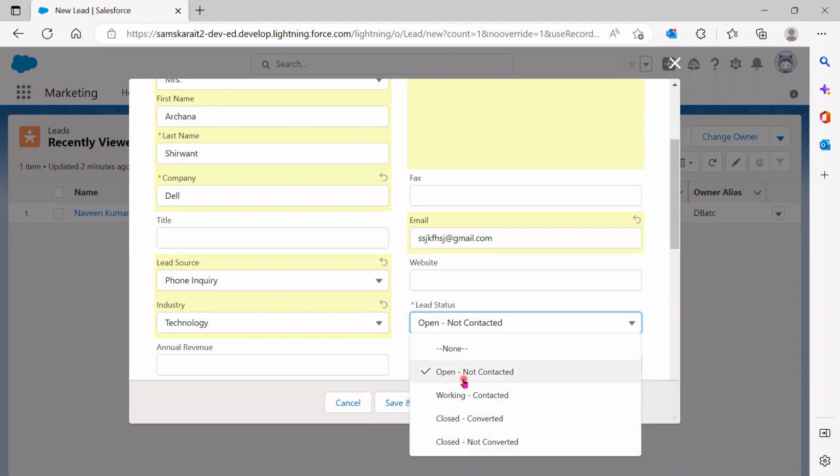Now open means I'm opening the lead right now. If I say working, it's nothing but in progress. I'm still having the discussions with Archana. So if the status is working, then I'm in the stage of lead contact. That means I am communicating with Archana and building the relationship to give more information about the course and also getting the information from her, right? So that is the working lead.